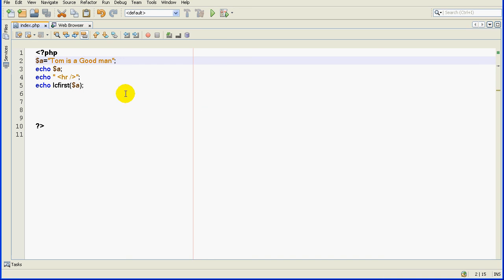What if you want to know how many characters repeated, or how many T you have here, or how many I, how many O, things like that? How can you do that? There is another function, in fact it's called count_chars, or count characters.